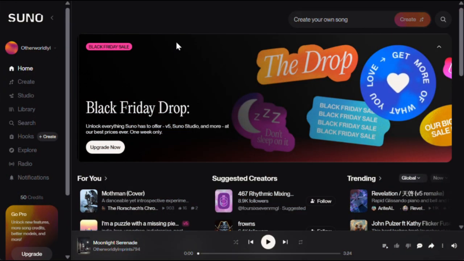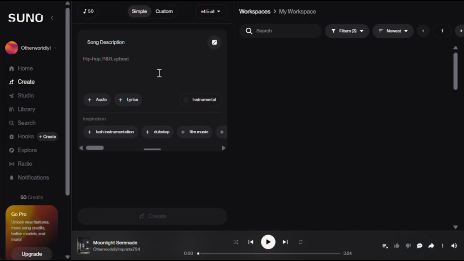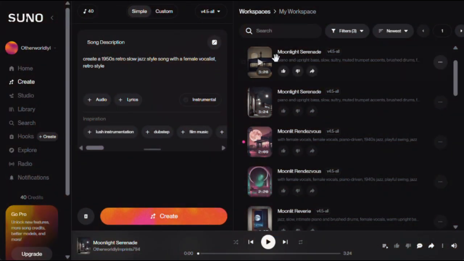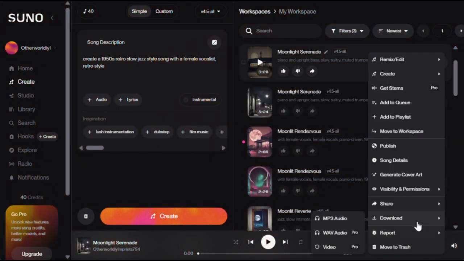Now, the first thing you need is to generate the music. I use Suno for that. It's pretty simple. Open Suno, give it your prompt. I asked it to create a retro jazz song with female vocals, and then hit generate. It will create two outputs, listen to both, and download the one you like.